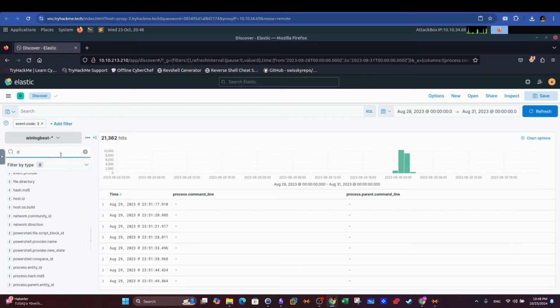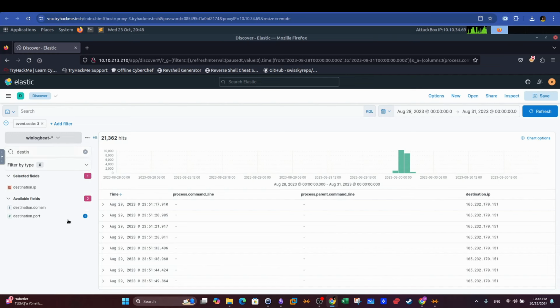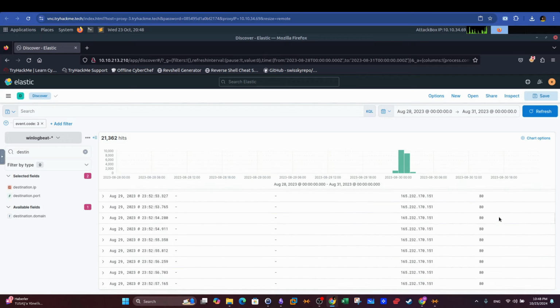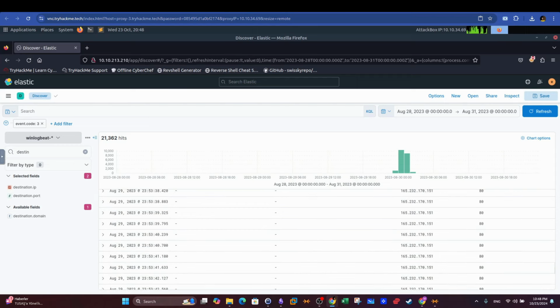Let's see if we have destination IP here. We can add this to the list of columns. We can add destination port. So across all the entries, we have the same IP address, ends with 151, and the same port. Okay, looks like this is our answer. So our IP is this.